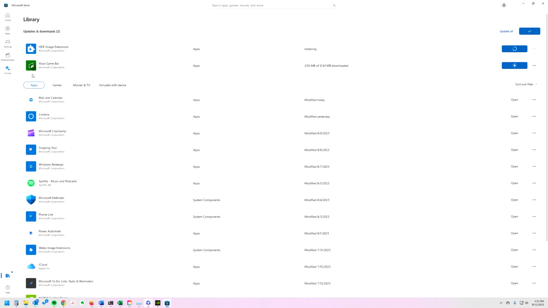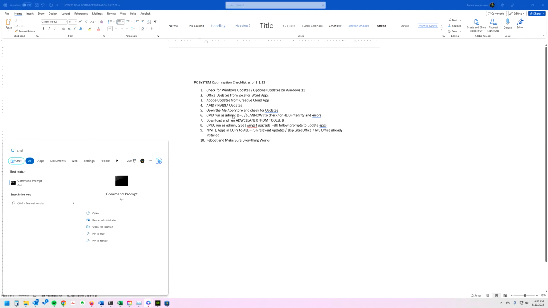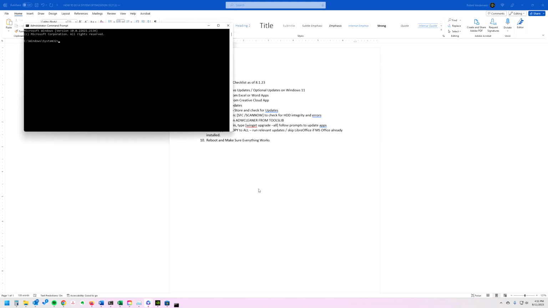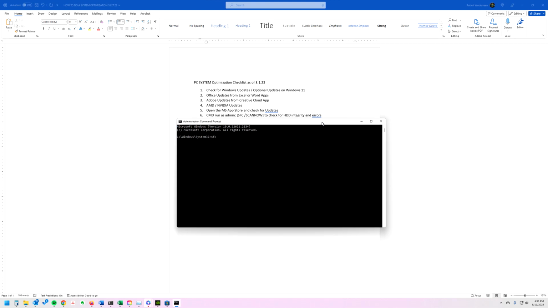There it is. It's updating a couple things, so that's off and running. Next up, I'm going to go to Command. So I'm going to open the computer, type in command. I want to run it as administrator. I don't know many commands you don't run as administrator. And then I'm going to type in here, SFC /scannow.